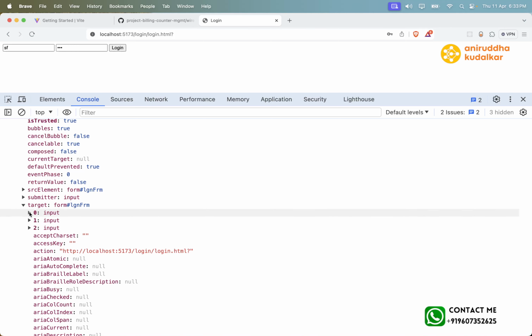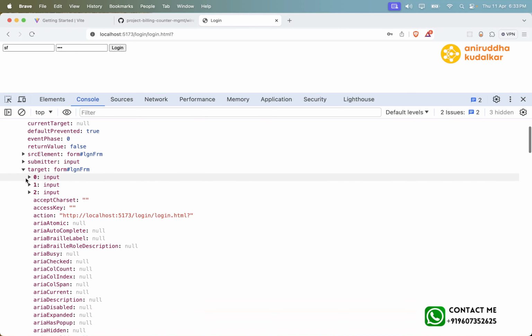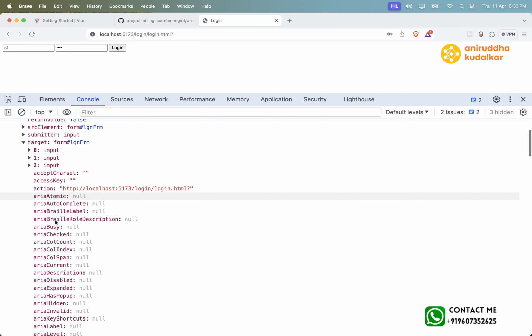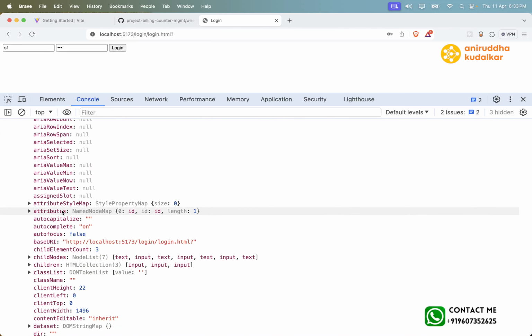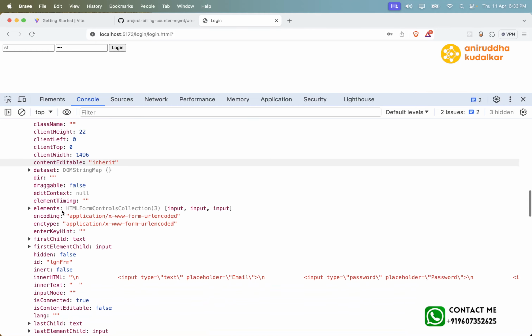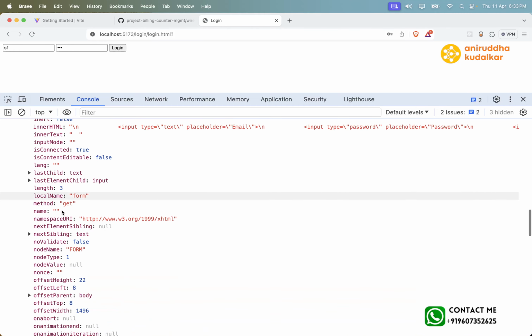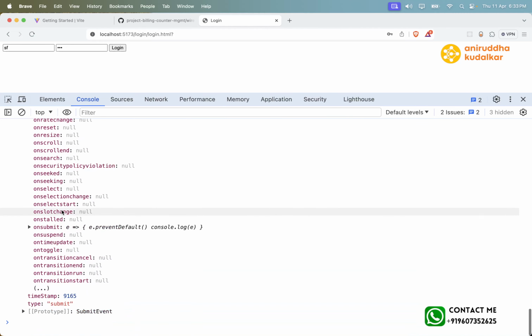This is the zeroth input. There are three input fields. Can you see if I hover over here, it is getting selected? First selected, second selected, third selected, which means that this is an array. And this is the on submit event, the function you have written. That function you can see over here.